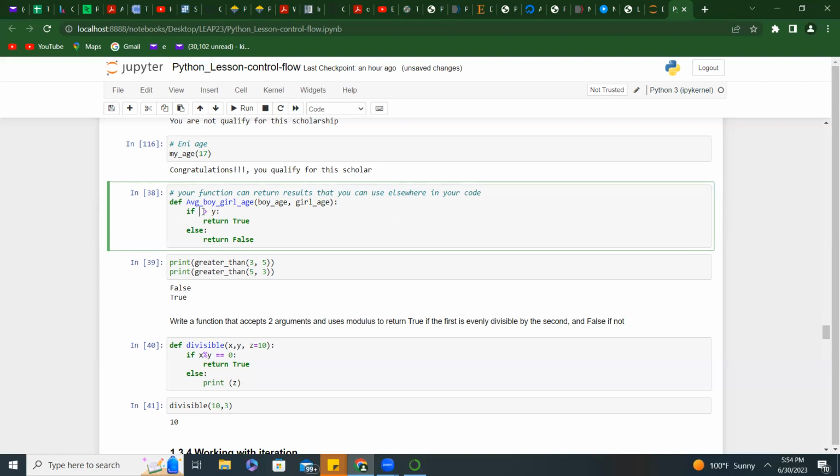If boy age is greater than girl age, right? Return true. So if this condition is true, then it will return true for us. Else, if this condition is not true, it tells us it is false. Are you getting me now?